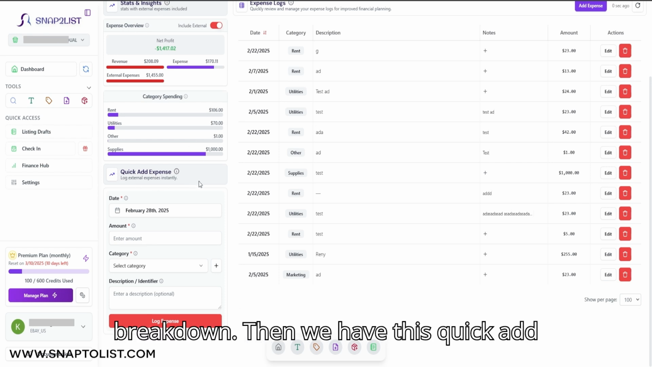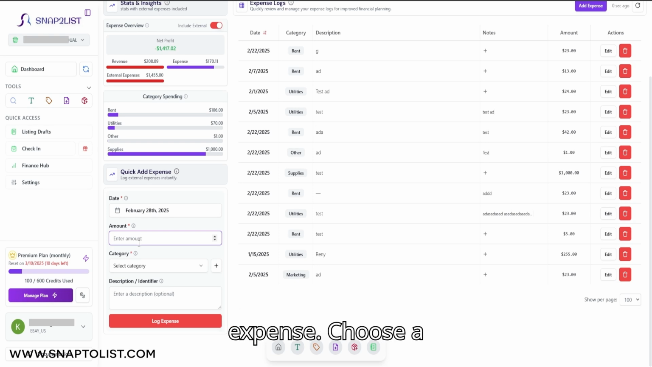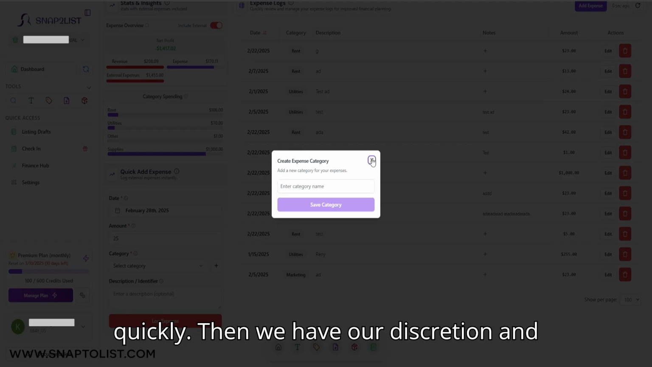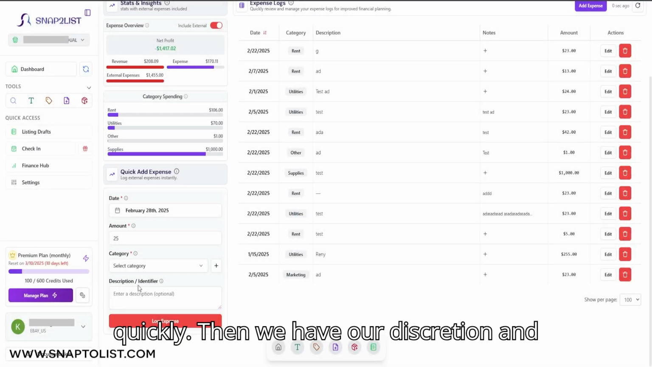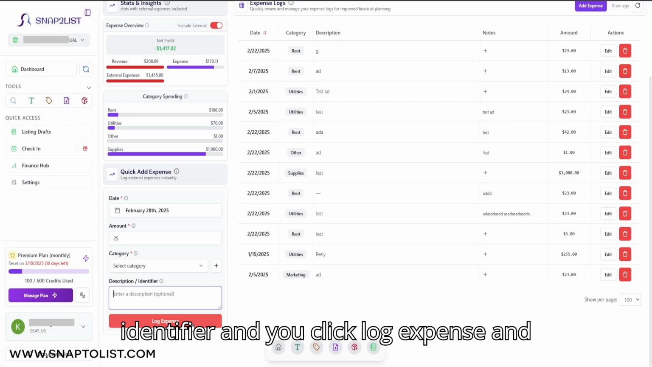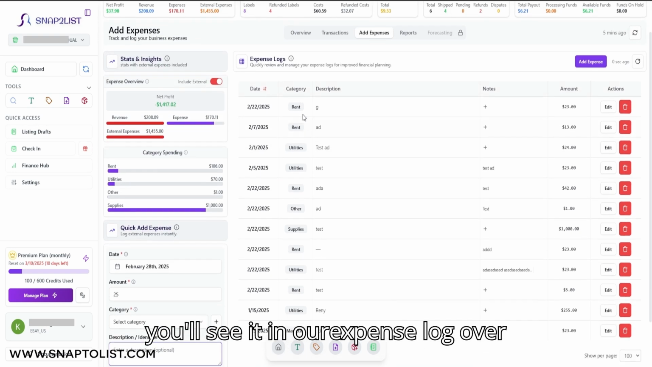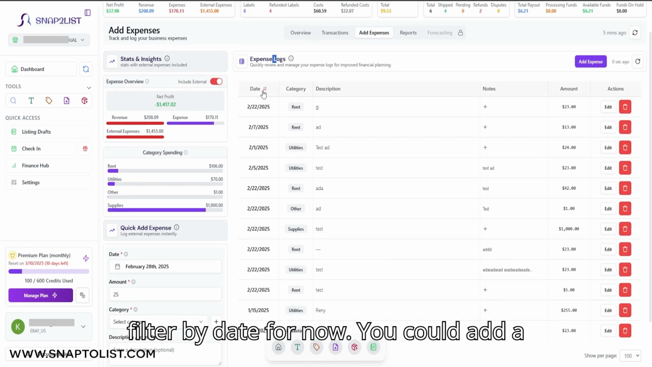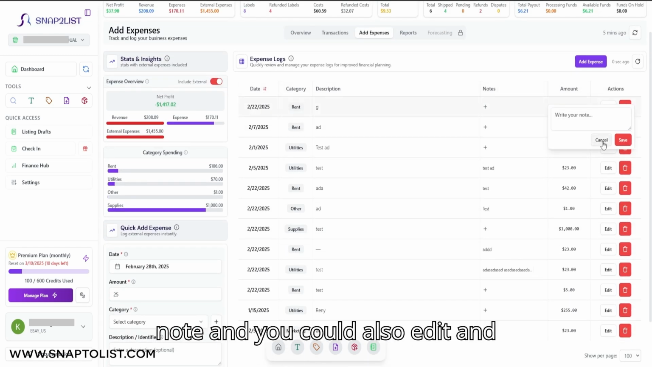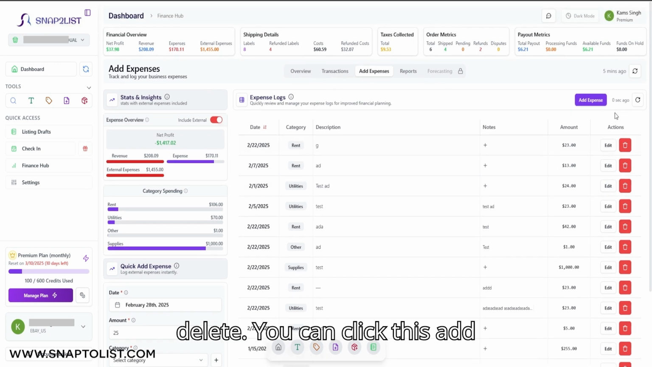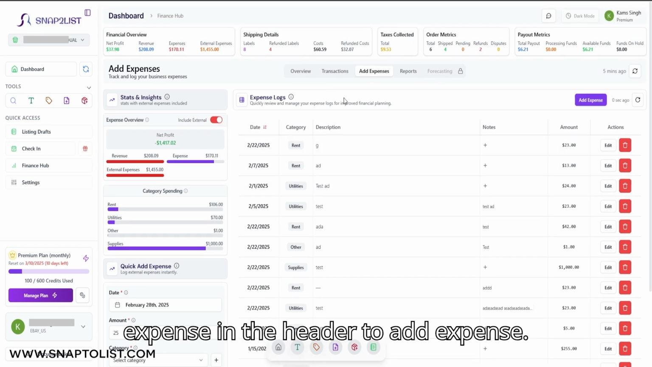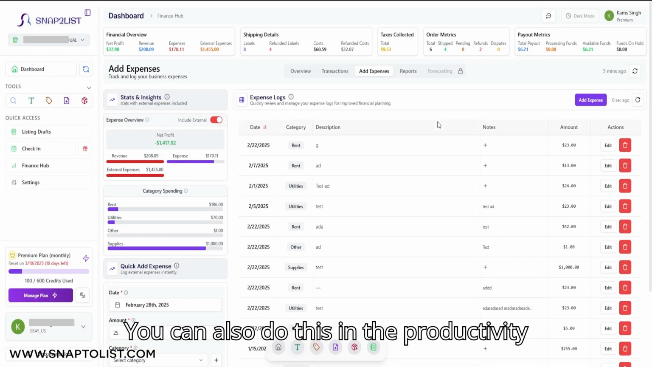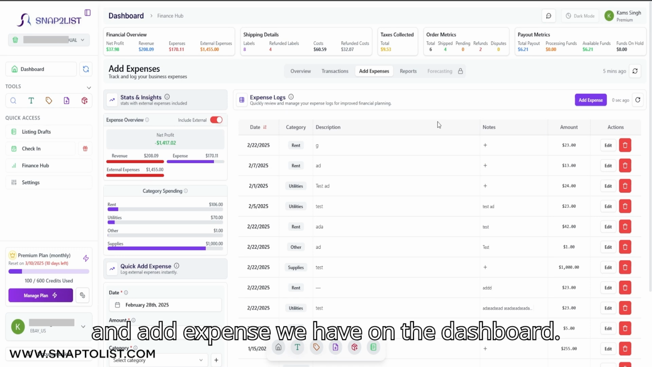And then we have this quick add expense where you could quickly add an expense. Choose a category. You can also create one quickly. And then we have our description and identifier. And you click log expense and you'll see it in our expense log over here. And in our expense log, you could filter by date for now. You could add a note and you can also edit and delete. And you click this add expense in the header to add an expense. And you can also do this in the productivity and add expense we have on the dashboard.